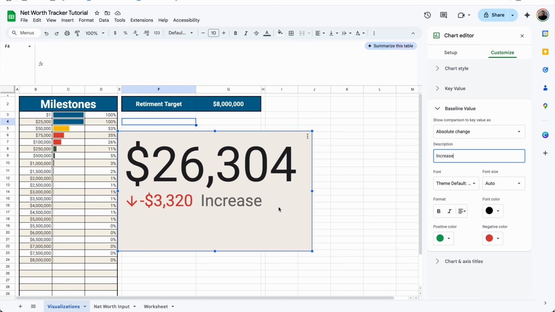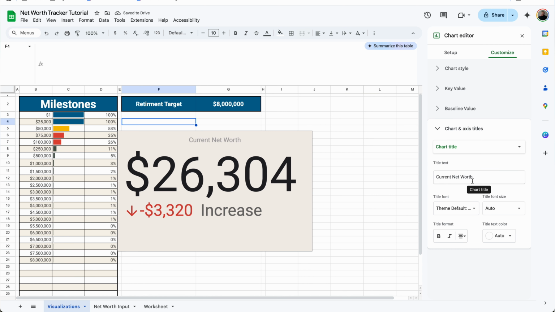More times than not, your net worth is actually going to be increasing, not decreasing, at least as a whole. Maybe for the first few months, there might be some fluctuation, but as a whole, you should see an increase as you're tracking it. All right, for the title, we're going to type in current net worth.